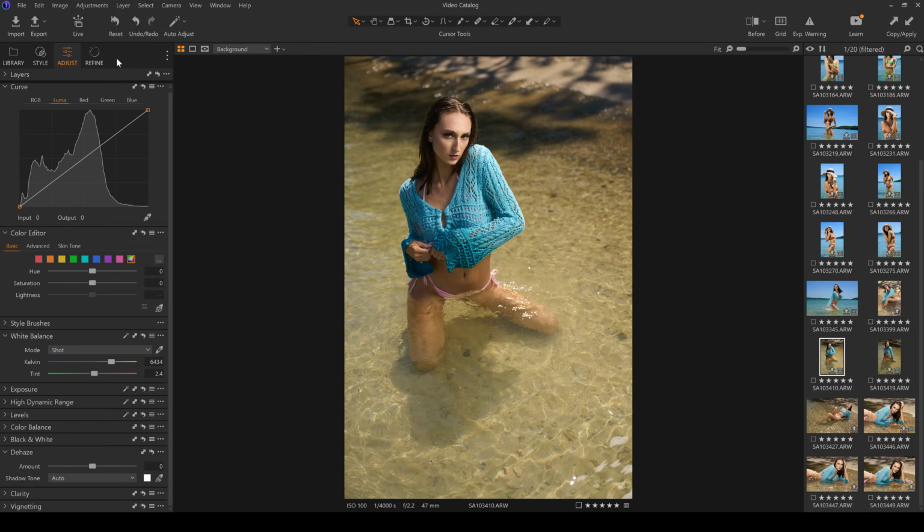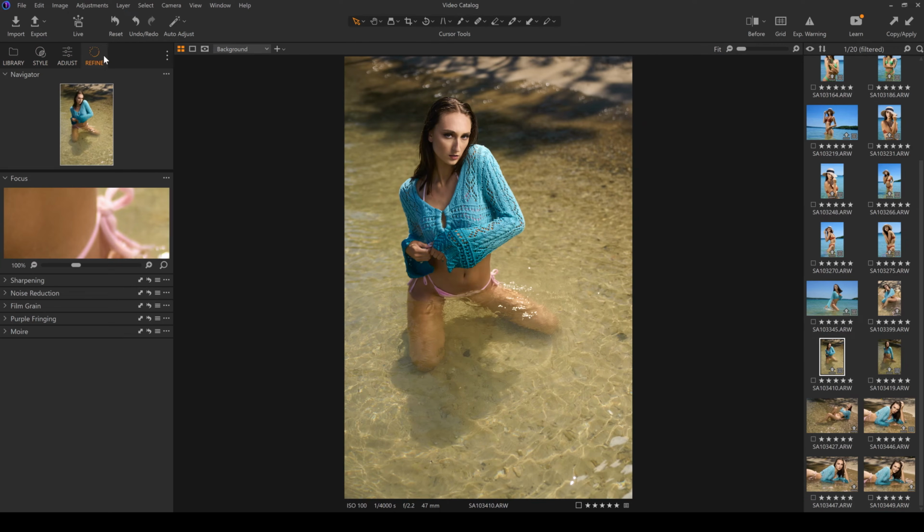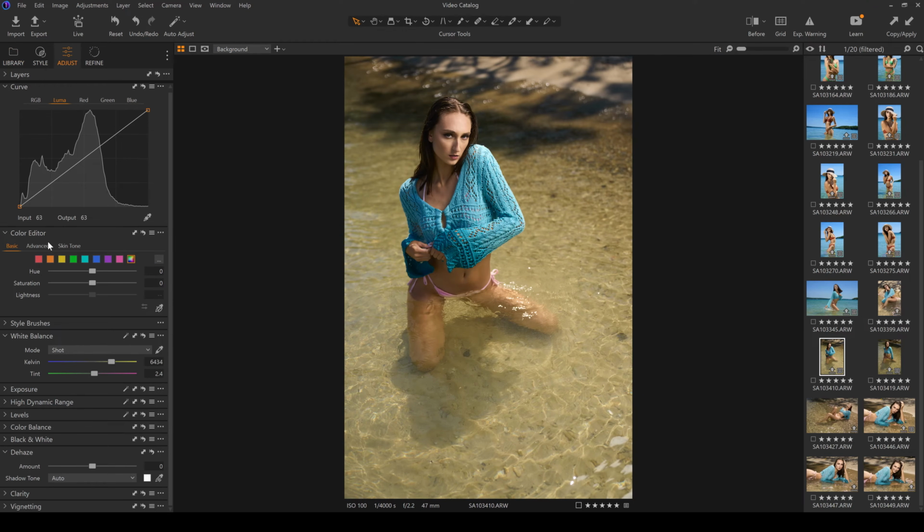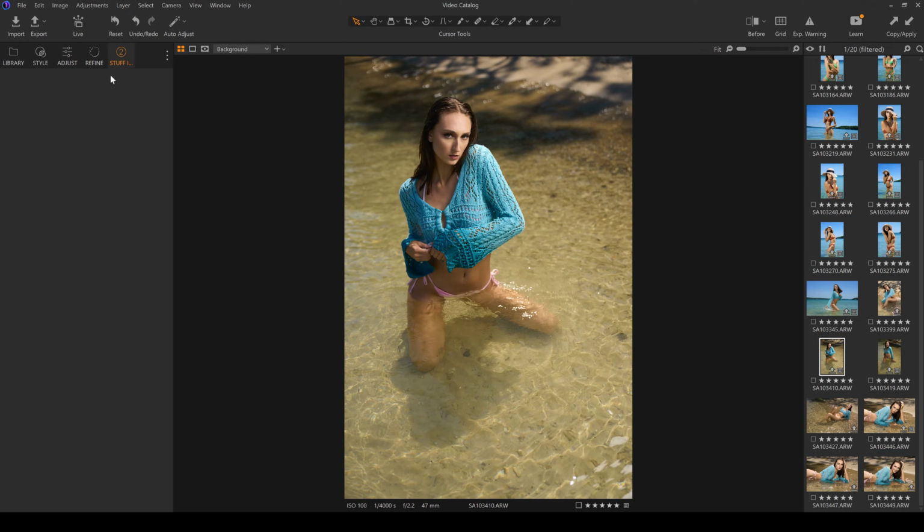And finally, what if you're only using a few tools, but they are on different tool tabs? So you're constantly bouncing around between like refine, maybe just to access sharpening, library just to access the filters, and adjust just to access the color editor and curves. Well, you can also create your own tool tab. So add tool tab, custom tool tab, name it stuff I use. And now if I click right here, we have an empty tool tab that we can add any tools to.